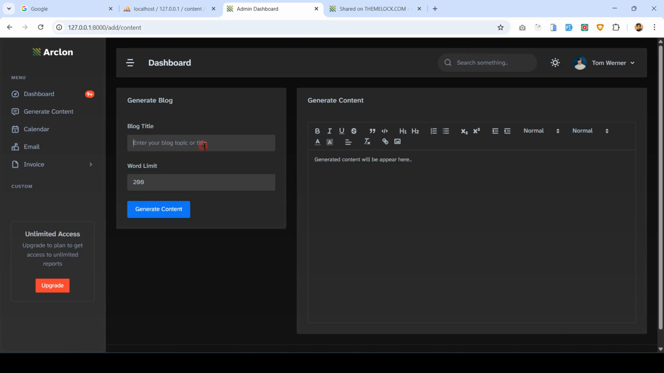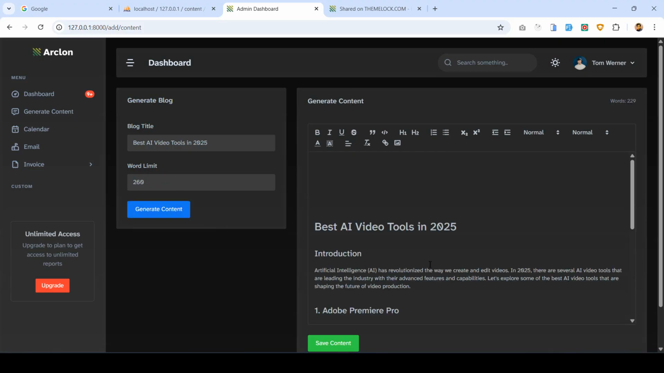I click new one. I just name it based on AI software or AI video. Okay, I name it video tools in 2025. I put it as 260 words. Now click generate. Content is now generating. It may take a little time. When that is done, it will be visible here.